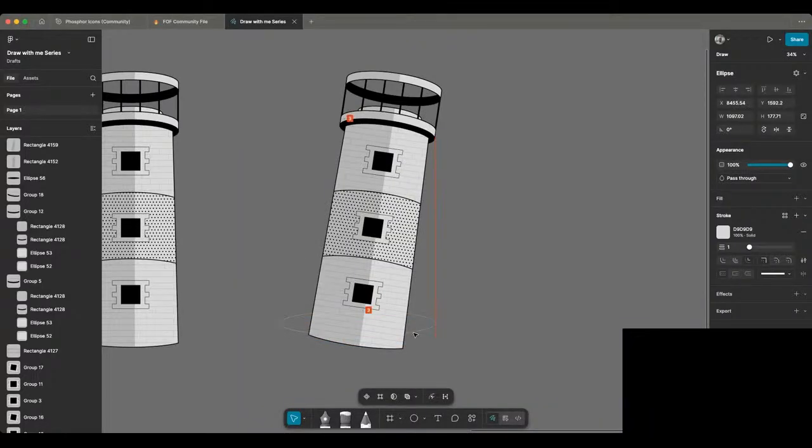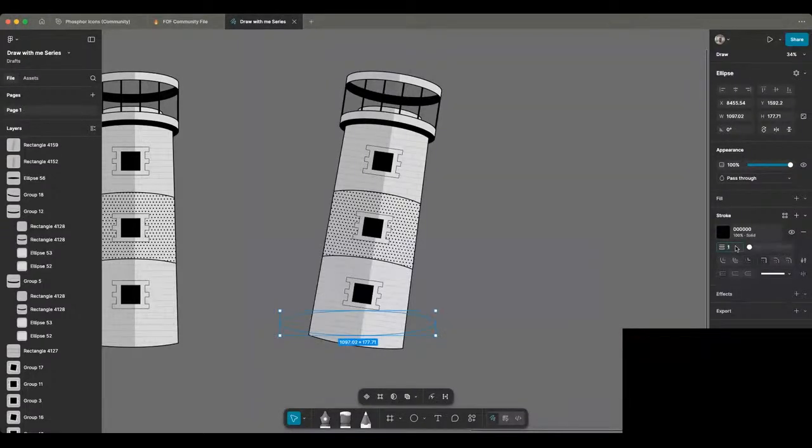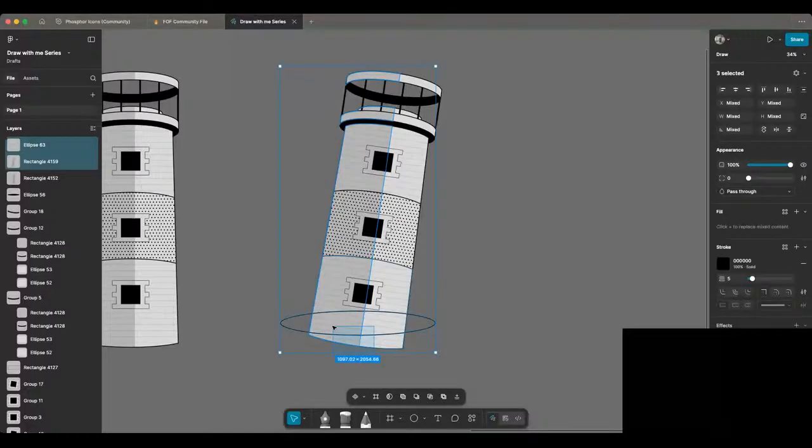Let me make the stroke visible, right? So black and five. Right, so I'm trying to plant it, like make it look like it's planted. Yeah, if I finish, I think you get what I'm trying to do. Right, so did it work?